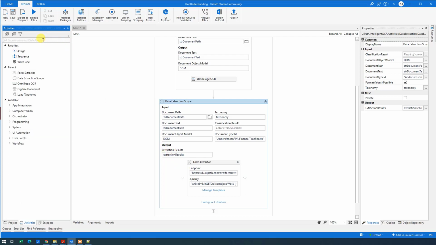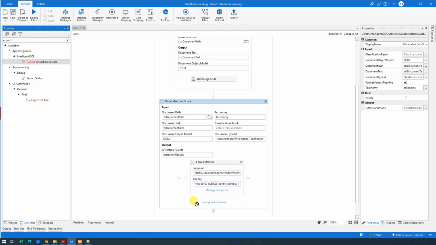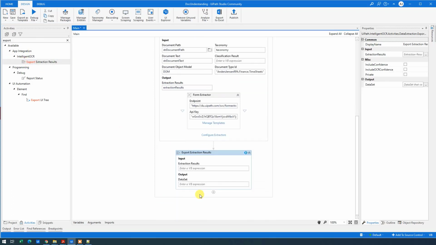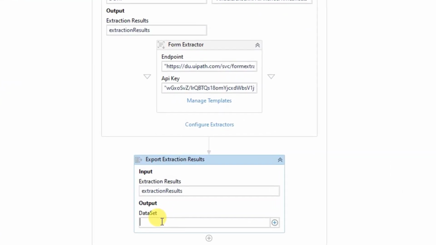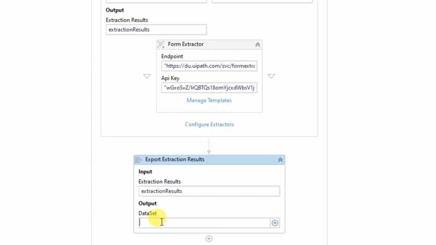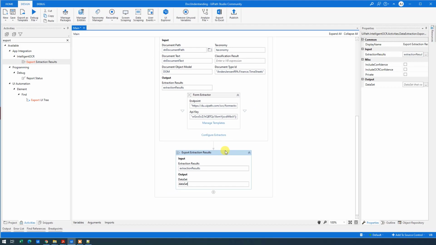So in activities, find Export Extraction Results, go down here. The input, that will be the extraction results from up here. And the output will be a simple dataset. So we can just say Control K and I can just call this dataset. That's it.